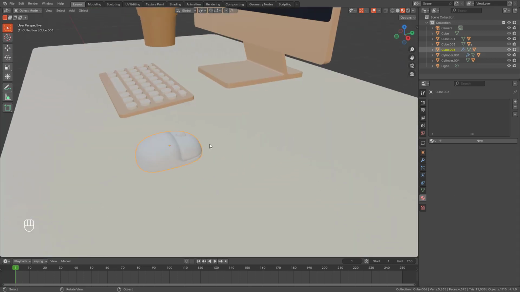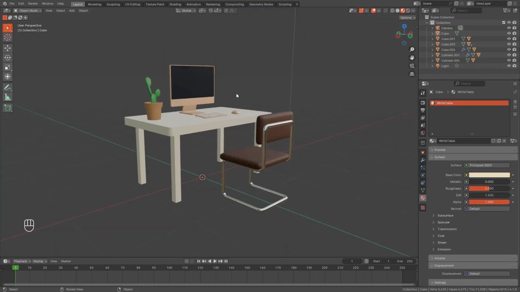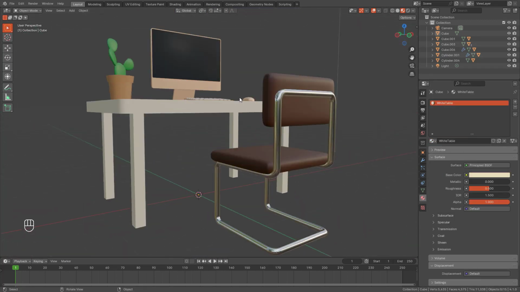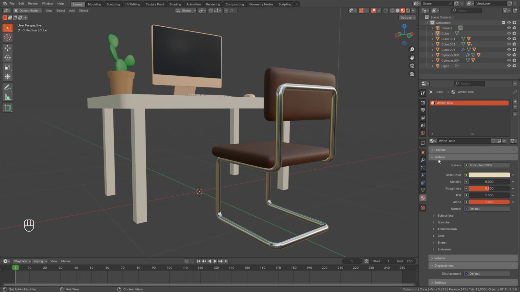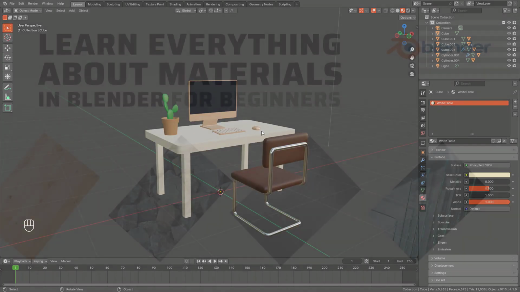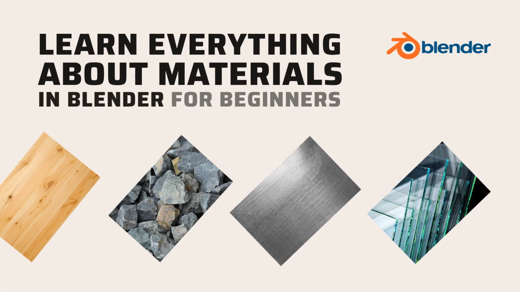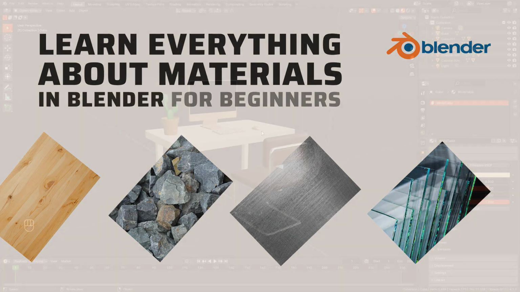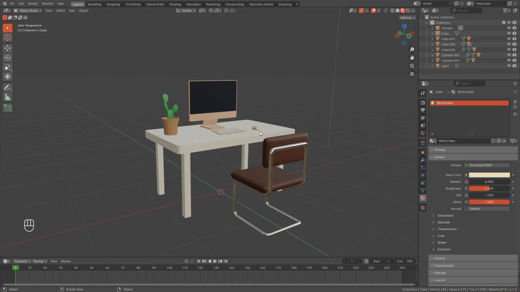And the mouse. Let's apply the same material, computer metal. Now we have given materials to our objects. Remember these things. You can go ahead and check out this video right here on this channel, which is called Learn Everything About Materials in Blender, so that you can learn a lot more than this about materials in Blender.